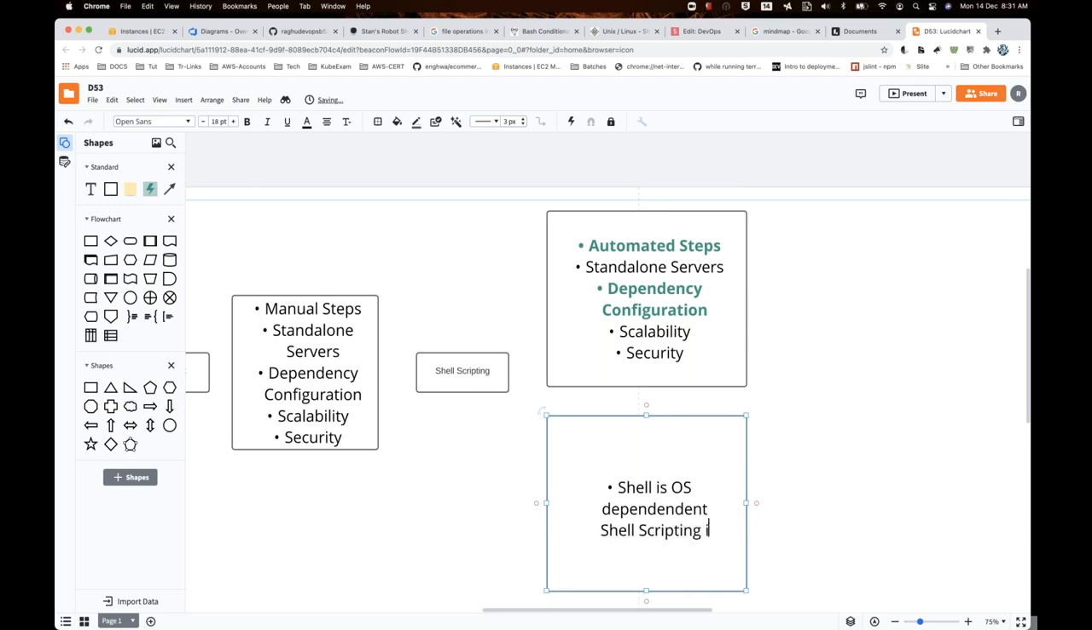Shell scripting is local. That means if I want to execute a particular shell script, that script has to be there on the local system, otherwise it will not work. So that's why every time you are actually using git pull. If the script is not there, it will not work. So that is another problem: the script has to be local.